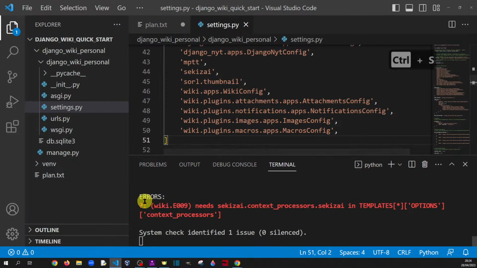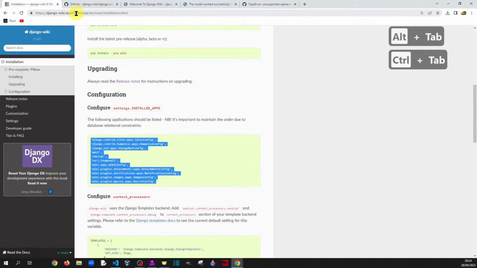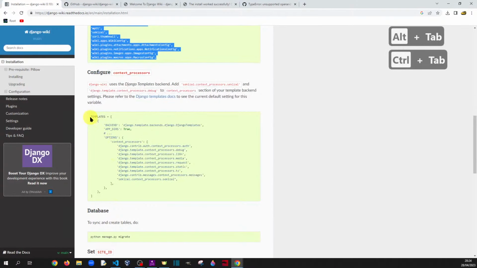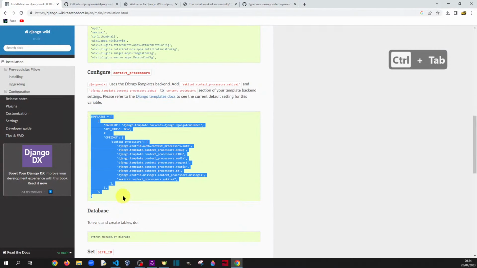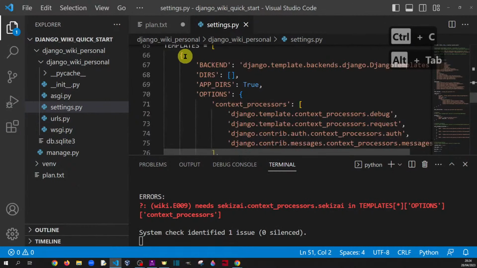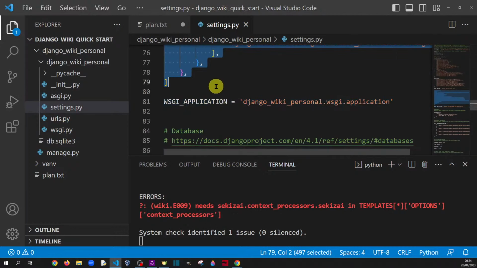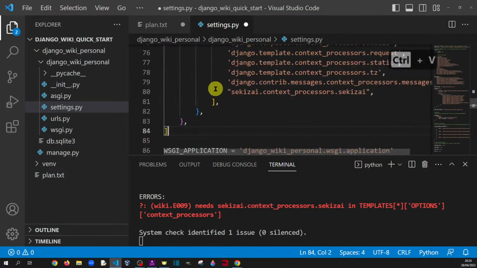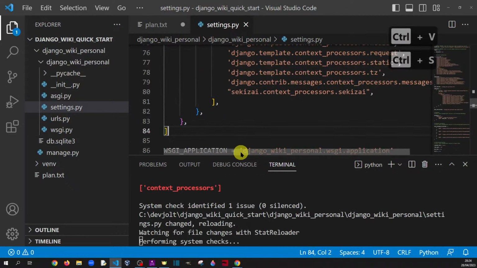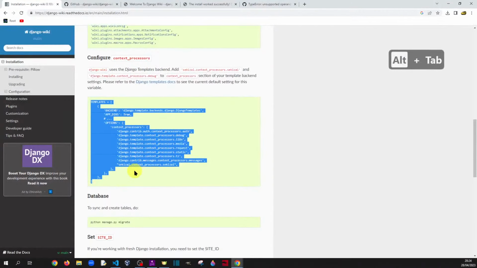Okay. This error is to do with templates. So actually, that should go away once this gets into place. So let's take templates, copy, and let's paste this into there. Control S to save. And sure enough, that error has now gone away. All right, okay. Let's see what else we've got here.